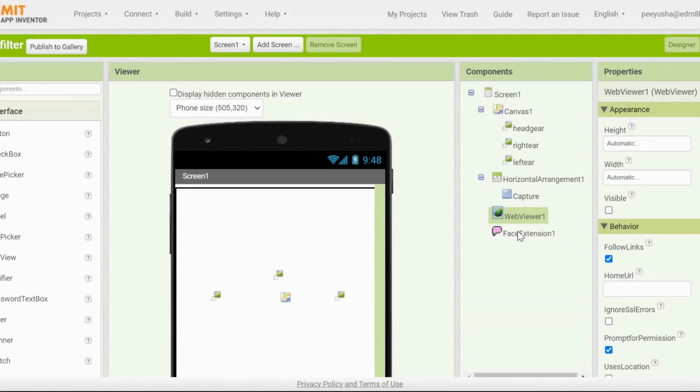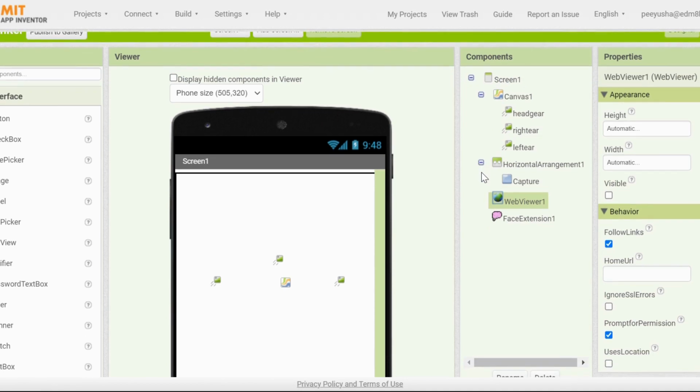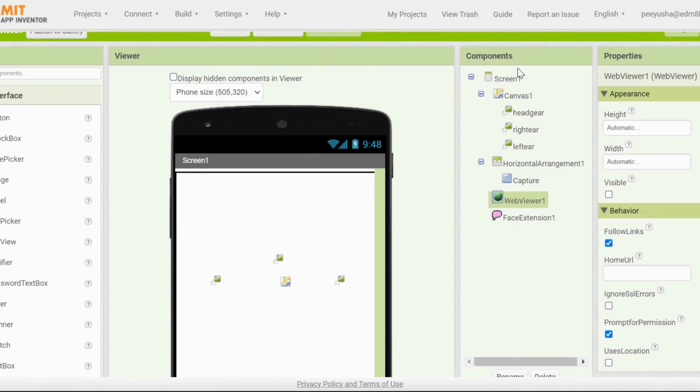On the right side, we have our components. This component tree gives us the knowledge of what all components have already been added to your app. So we have screen. Let's look at the utility of the other components that have been added to screen 1. On screen 1, we've added a canvas. With this canvas, we will help the user to be able to look at their image.